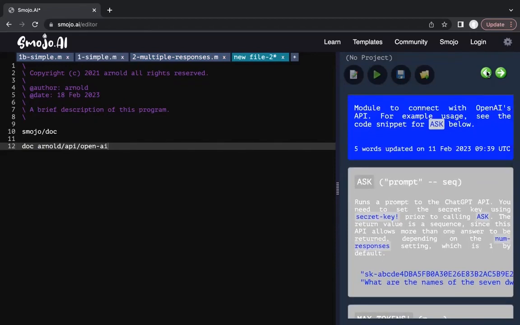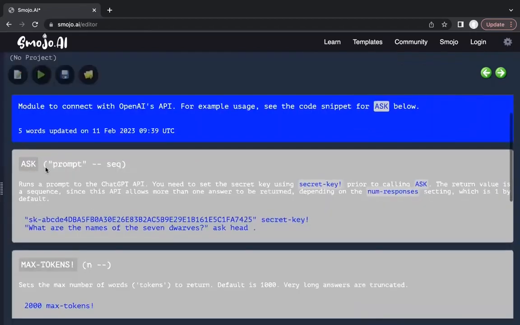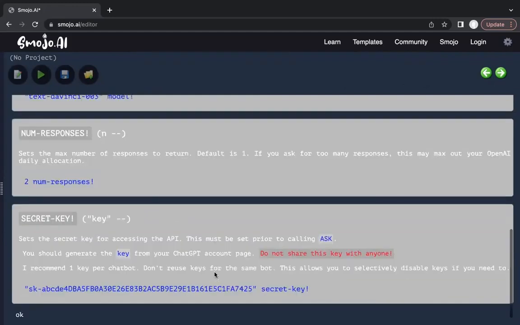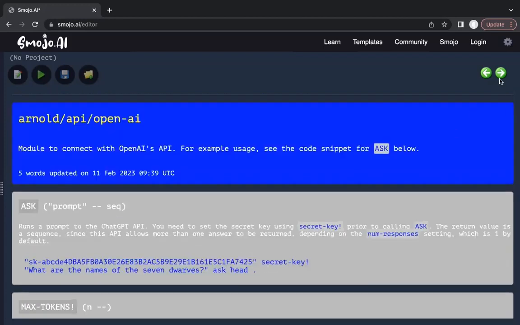The main one is ask, which actually makes the prompt. Max tokens doesn't work very well. Model is only if, let's say, OpenAI come up with other models in the future, you can change the model they're using. Right now, it's set to Text DaVinci 003, which is GPT-3. Max responses is the maximum number of responses for GPT to return. The default is 1, and I would recommend you just stick with 1. But you can add more than one response by changing num responses. A secret key you already know. Okay. And let's move on.